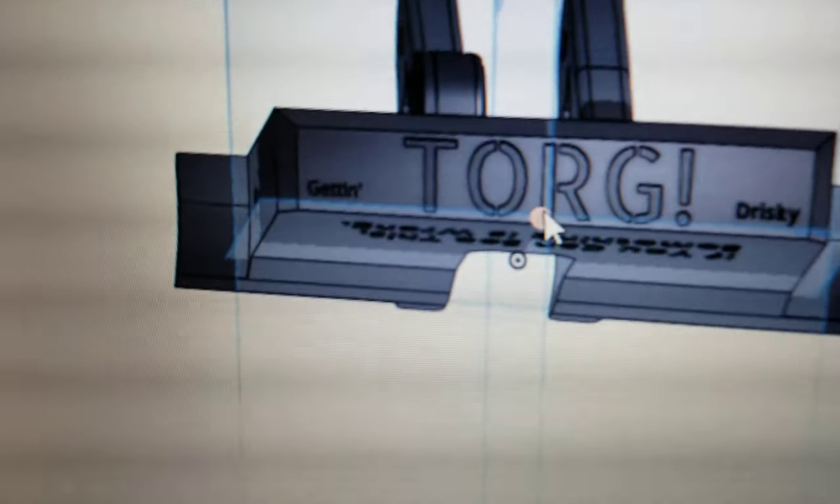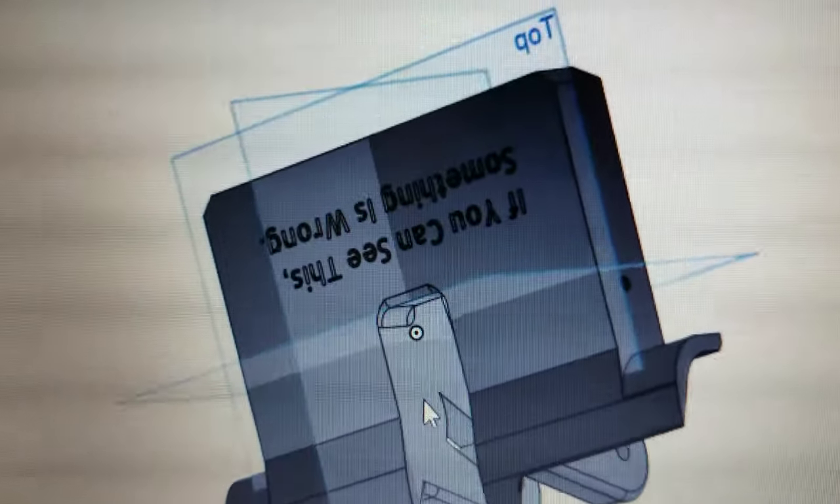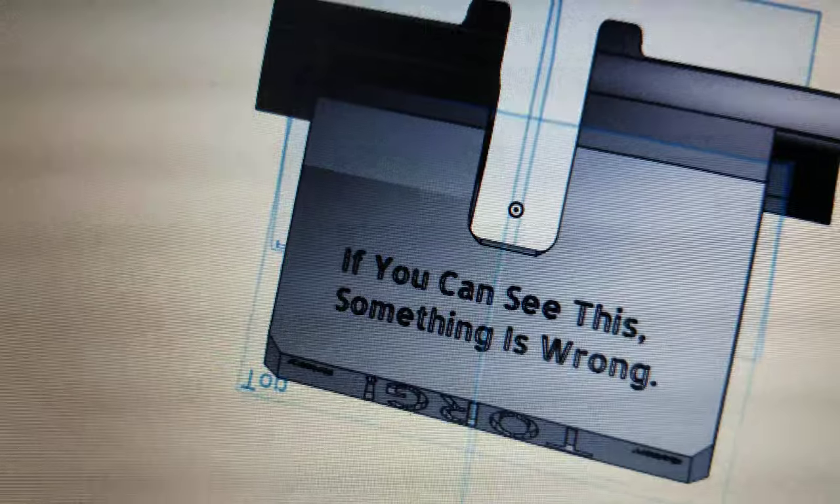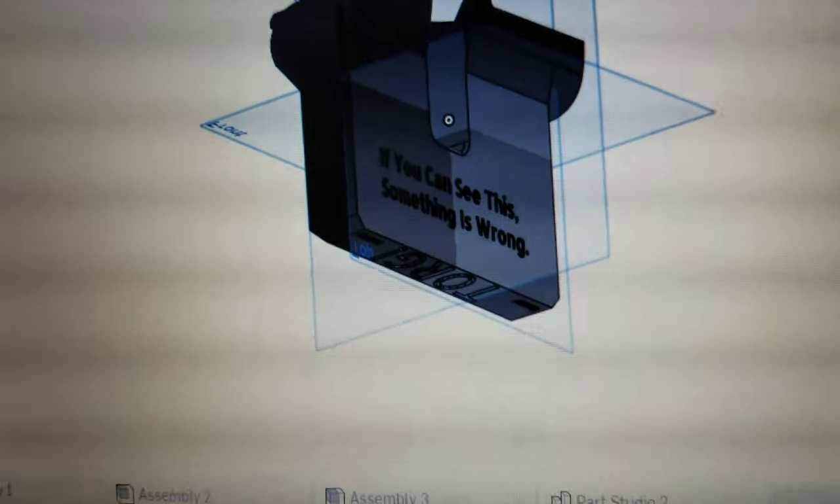I added the name to the back. I don't think this was on there last time, but if you can see this, something is wrong. Just a little thing I thought I'd add. That's about it.